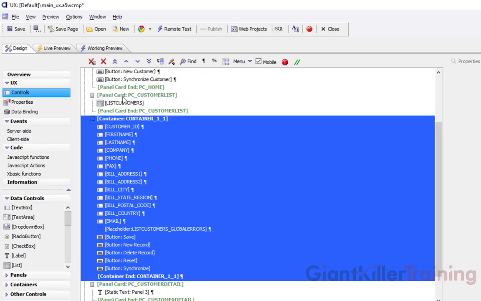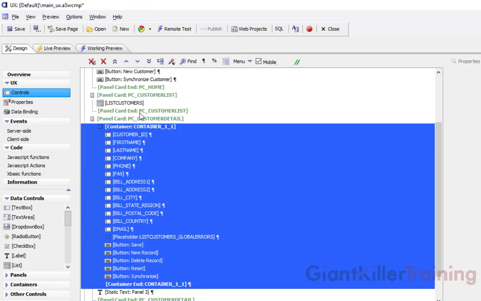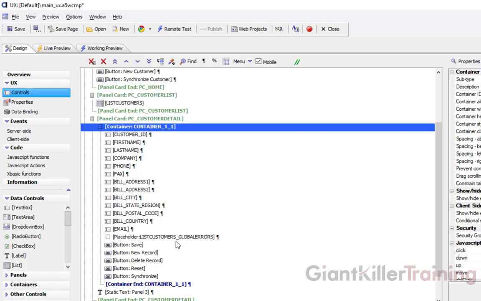So we've moved these controls out of the customer list panel card, but you'll notice that it's not inside our panel card customer detail. In fact, there's an error there saying that we have an error because these containers and these controls all need to be within a panel card. So go ahead and click the down arrow one more time. And you'll notice now our customer detail is located within our panel card and our errors have gone away.